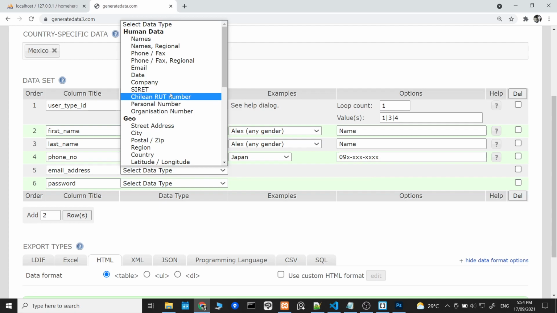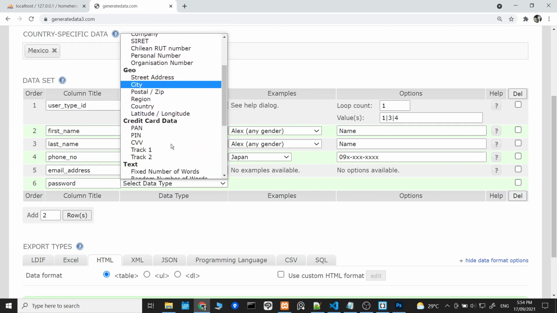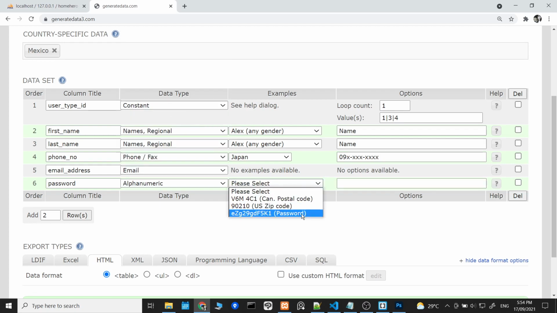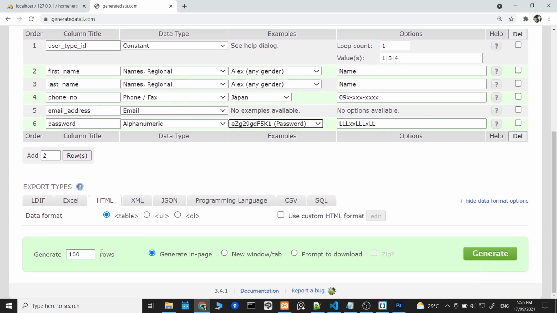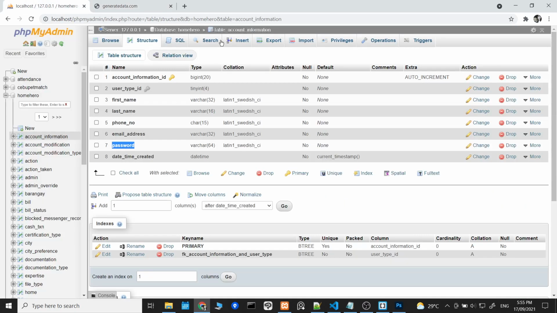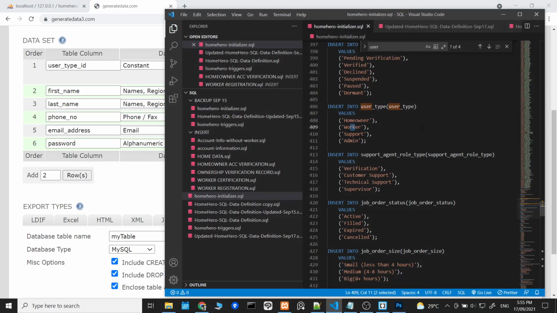Email address, email. Password, that is an alphanumeric. Here we go. And then we'll select password. So that's already good to go. We'll generate 30 rows because the other 10 rows will be for the worker. Instead of HTML, select SQL. Make sure to change the table name. So the table name here is account information. So let's go ahead and change that.